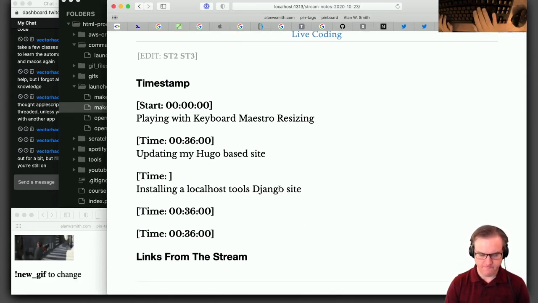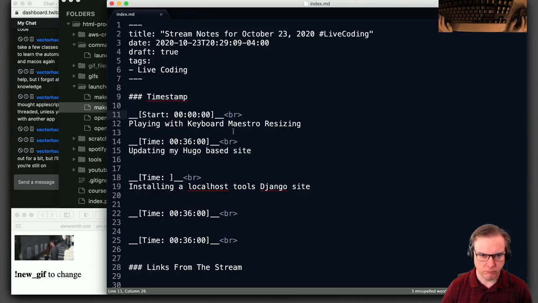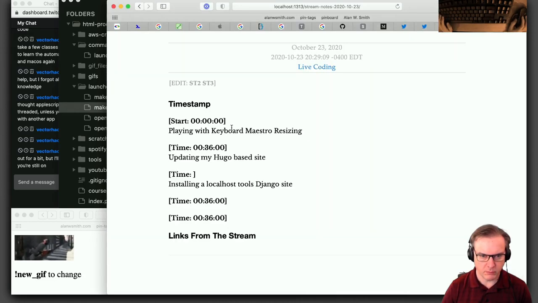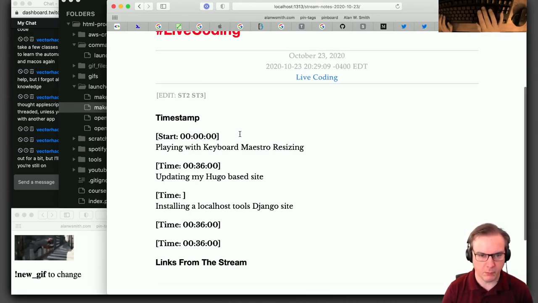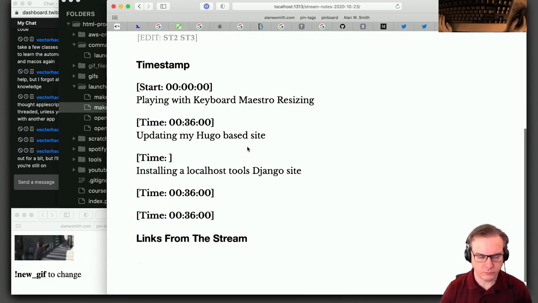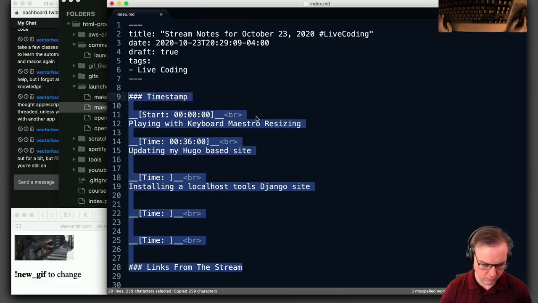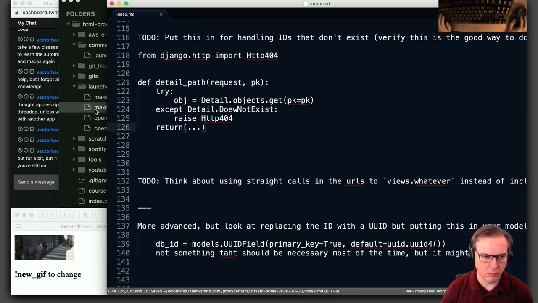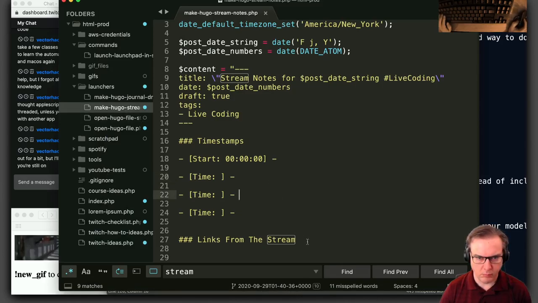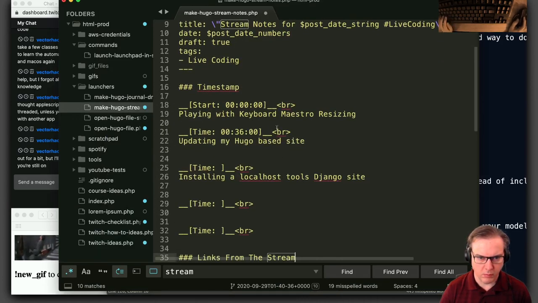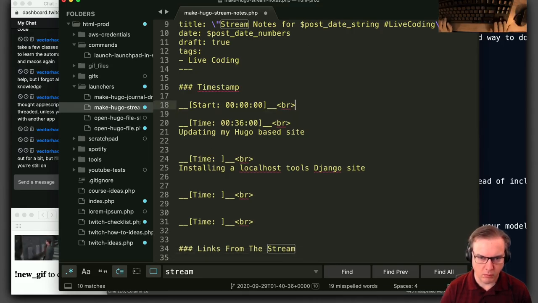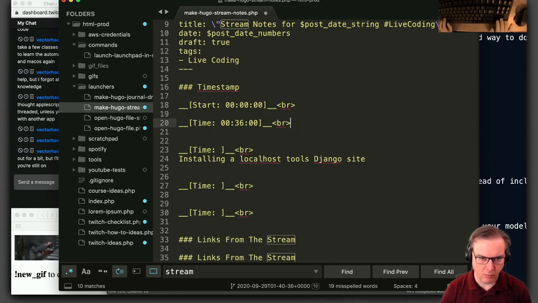So that should pop the show notes here, right? Show notes. Oops. Question is, why does that look bold? It doesn't anymore. It did for a second. I don't know why. Oh, I don't need that. Or that. Okay, so that's our template.